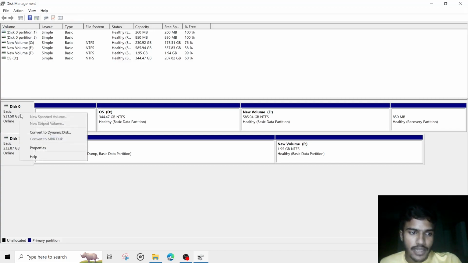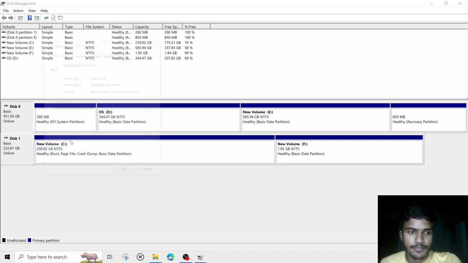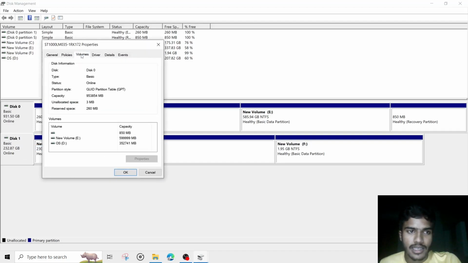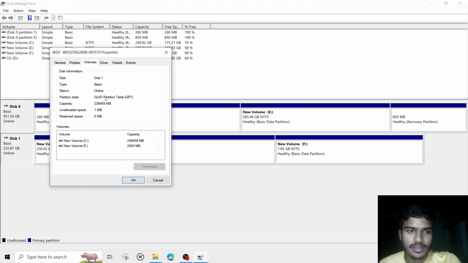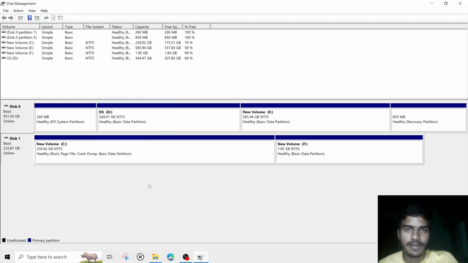Right click on that and click on Properties, then click on Volumes, and you can see this has GUID Partition Table, which is GPT. Similarly for the one below, if I check the properties, this also has the GPT style. Earlier it was in MBR format, but now it is GPT. I converted this. So how can you convert that?